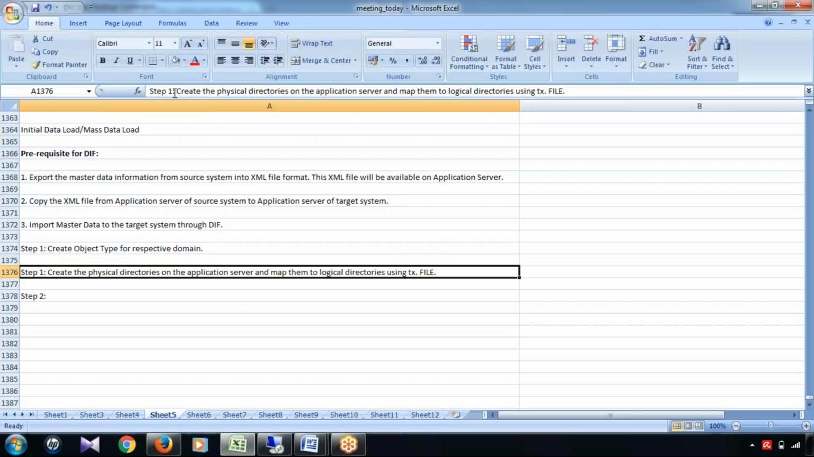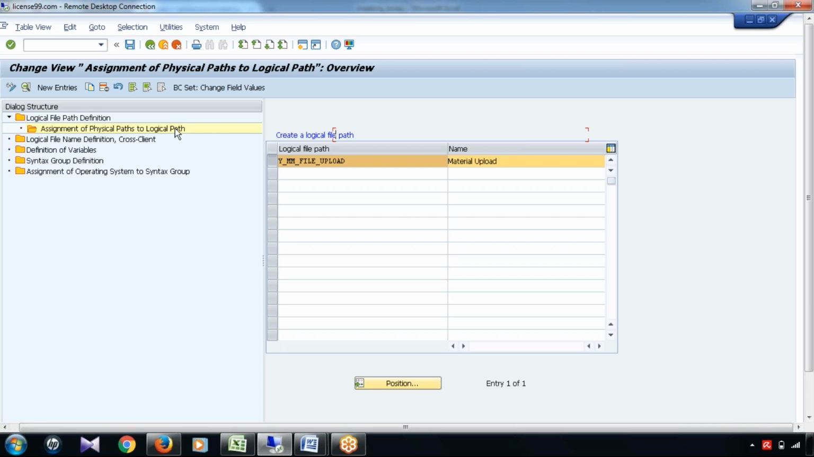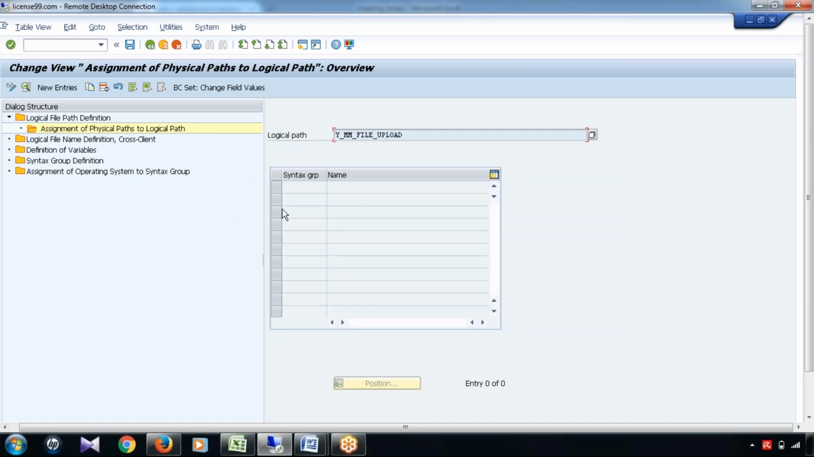That means the second step is, by using this transaction FILE, create the logical file path: select the logical file path, and assignment of physical path to logical paths. Go with this. Here, with respect to the logical file path, I have to provide some syntax group. What is this syntax group? How will I come to know which syntax group I have to use?